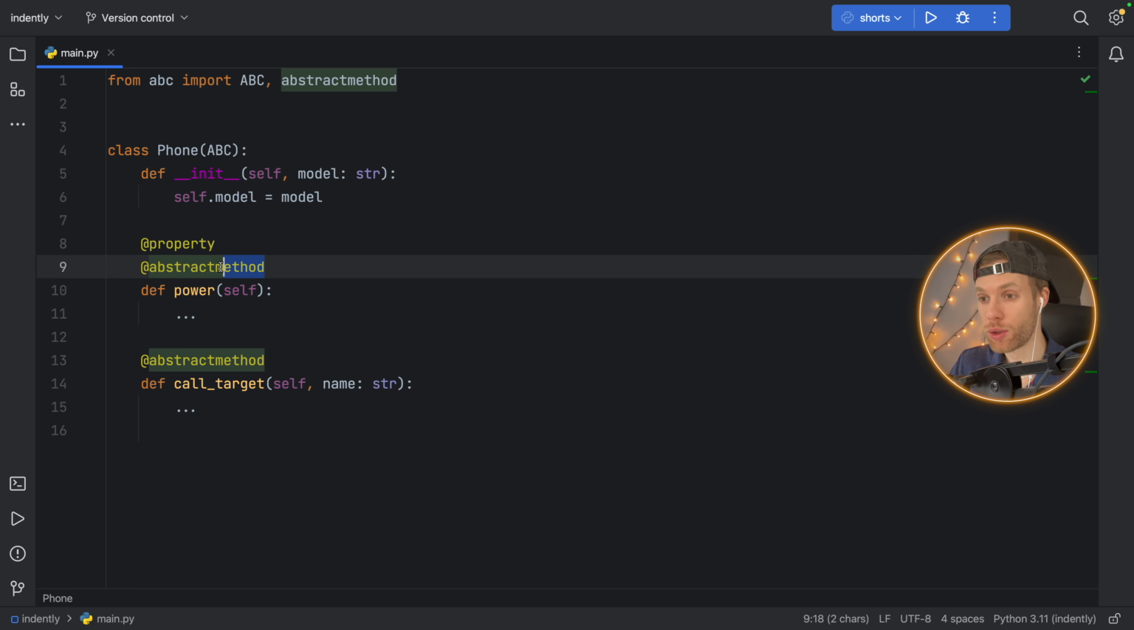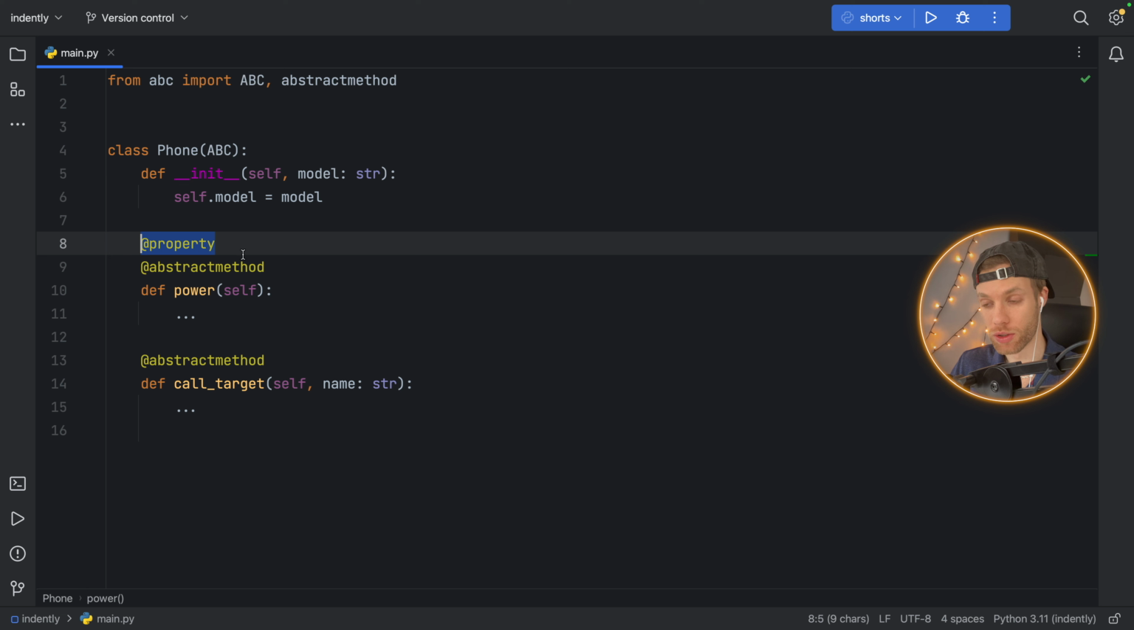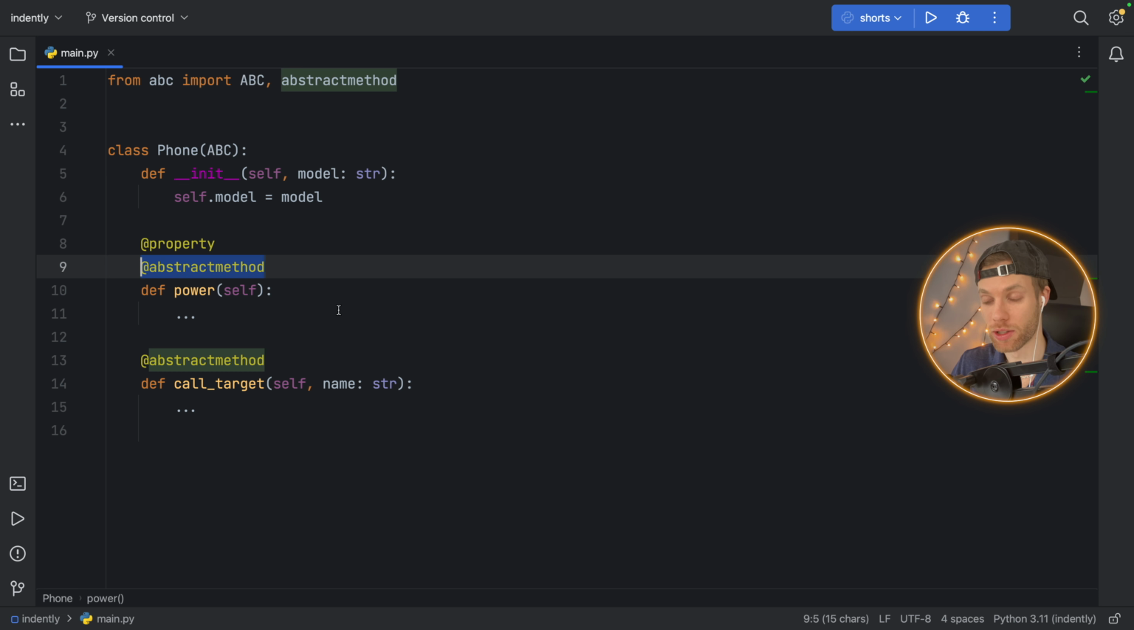And it's important that you use the abstract method decorator at the bottom. You can use other decorators on top, but this one must be at the bottom of all of them.